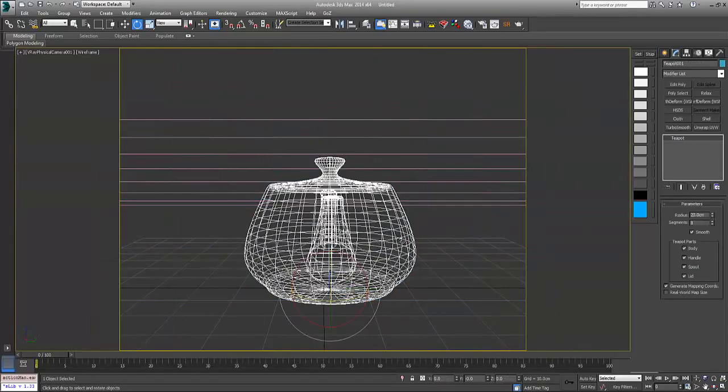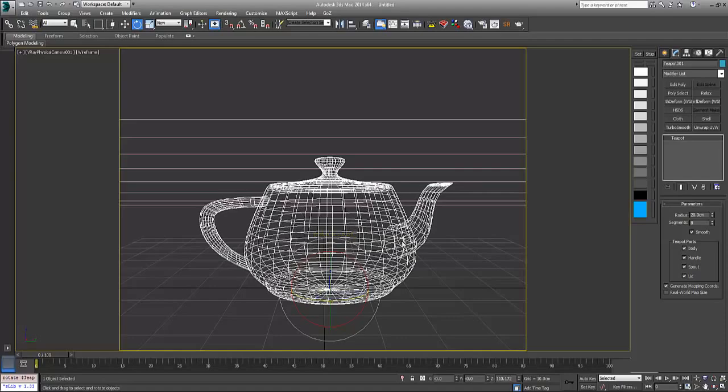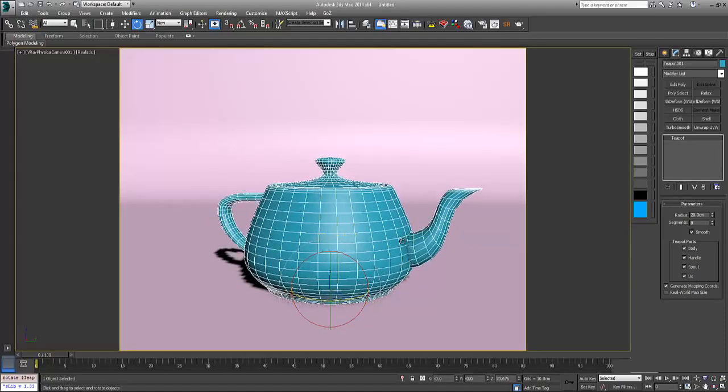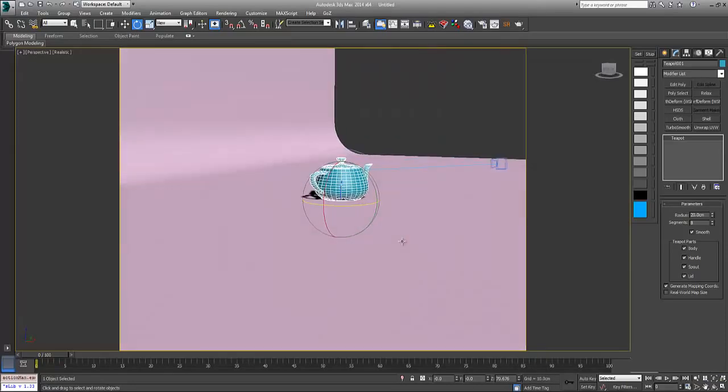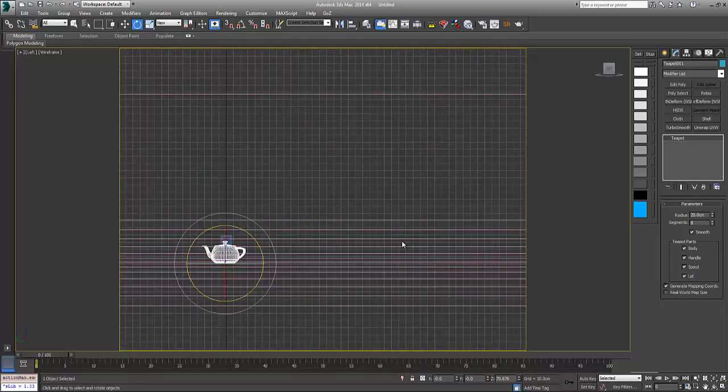Select our teapot and rotate it like this. Like this is fine, I guess. Yeah, it's fine. Now look at the perspective viewport, left, and create a light.